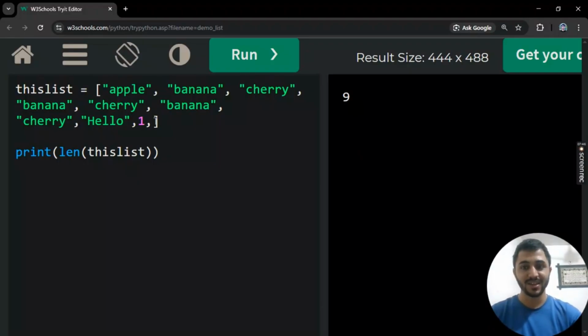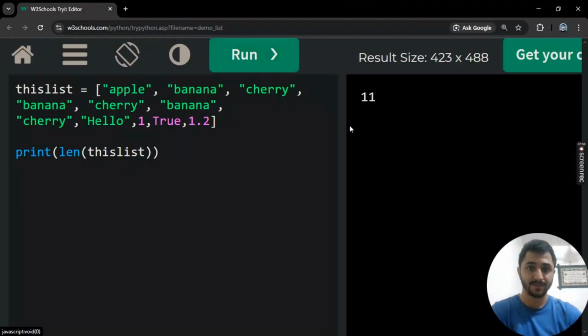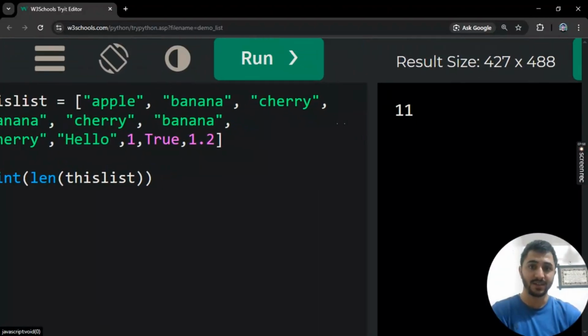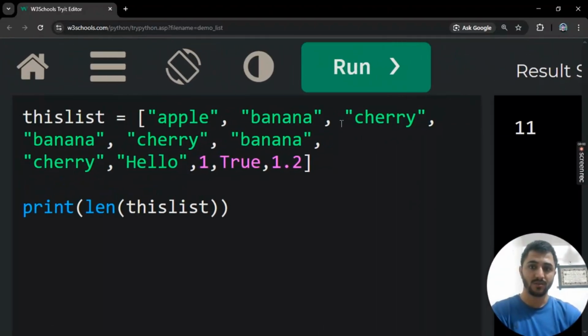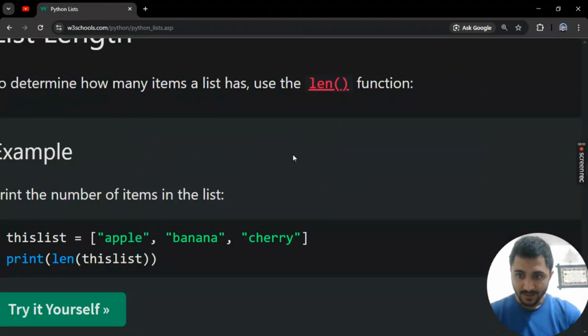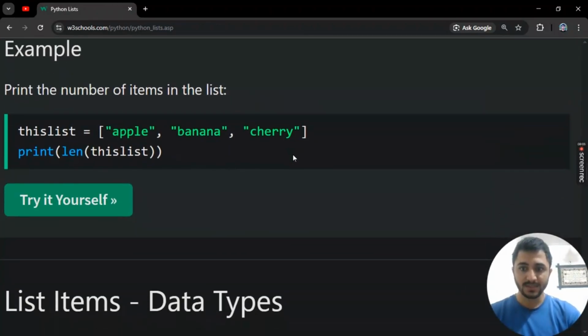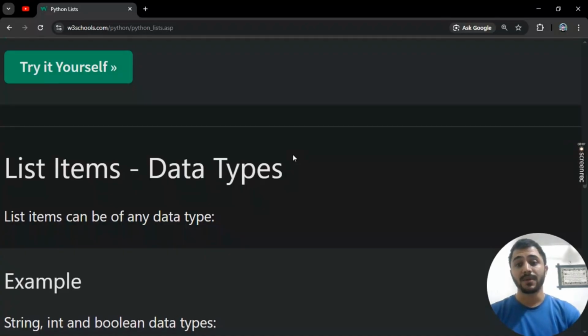So it can be a string, it can be boolean, it can be decimal, I think. If we run that, we will see. Yeah, definitely. It's better than we think. So now let's move forward. List items and data types.